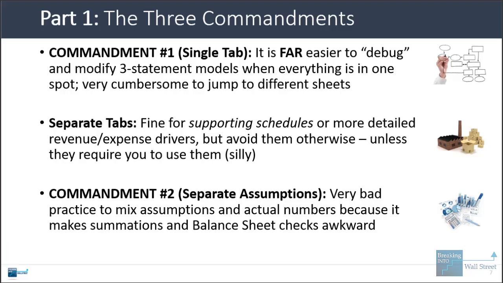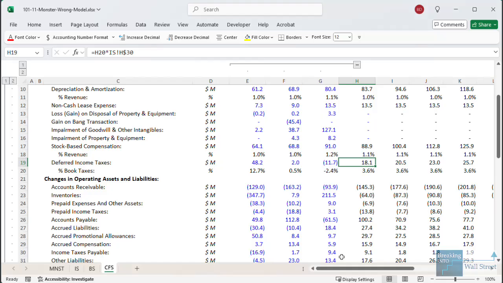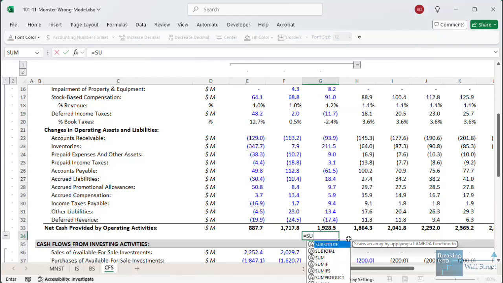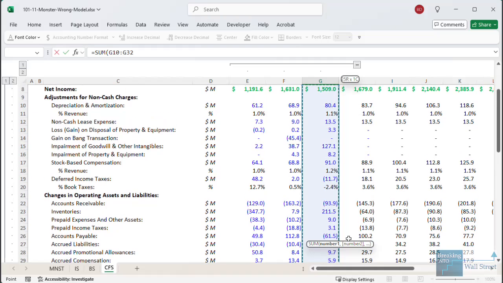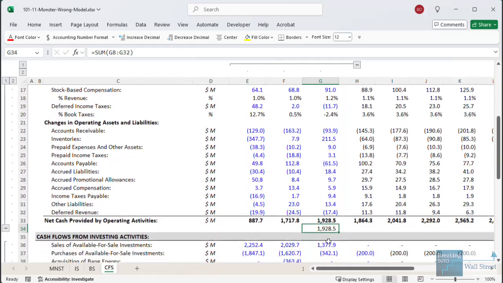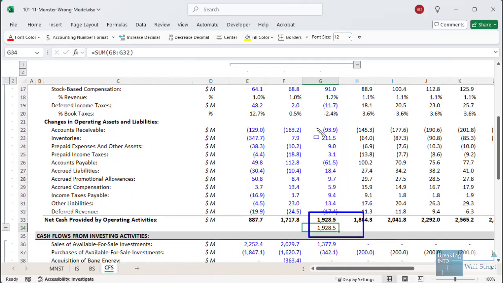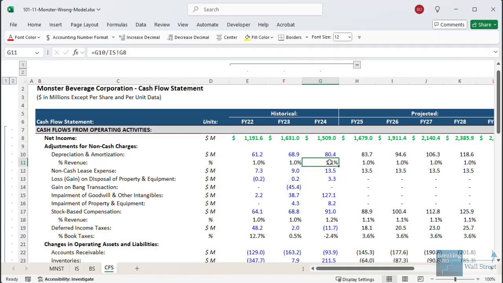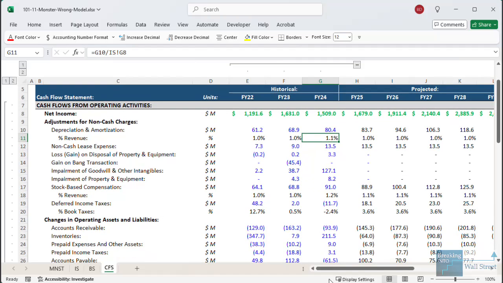Now with this issue of separate assumptions, I showed you one of the issues before: it makes the summations really awkward because you'll be tempted to look at something like the cash flow statement and sum up everything here, but you will not get to the correct number because of all these annoying percentages in between, and you will get numbers that are always slightly off because of this. And if the assumptions are something other than a percentage, the numbers could be off by even more. So that's the major problem with this.